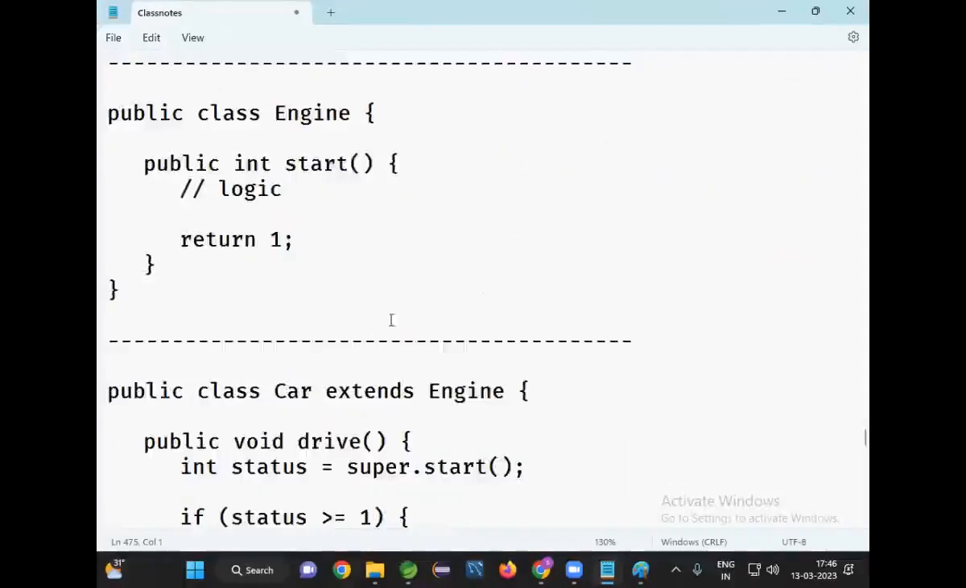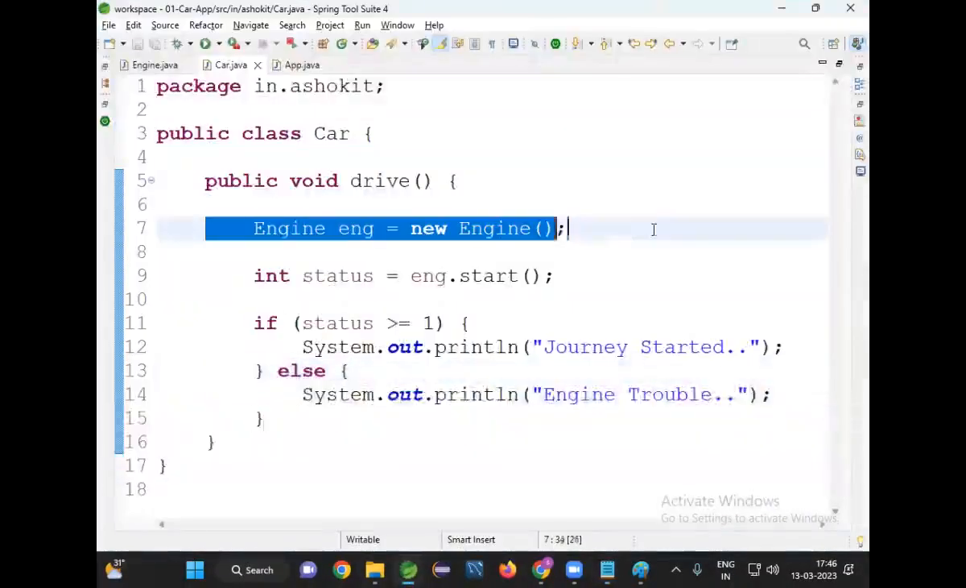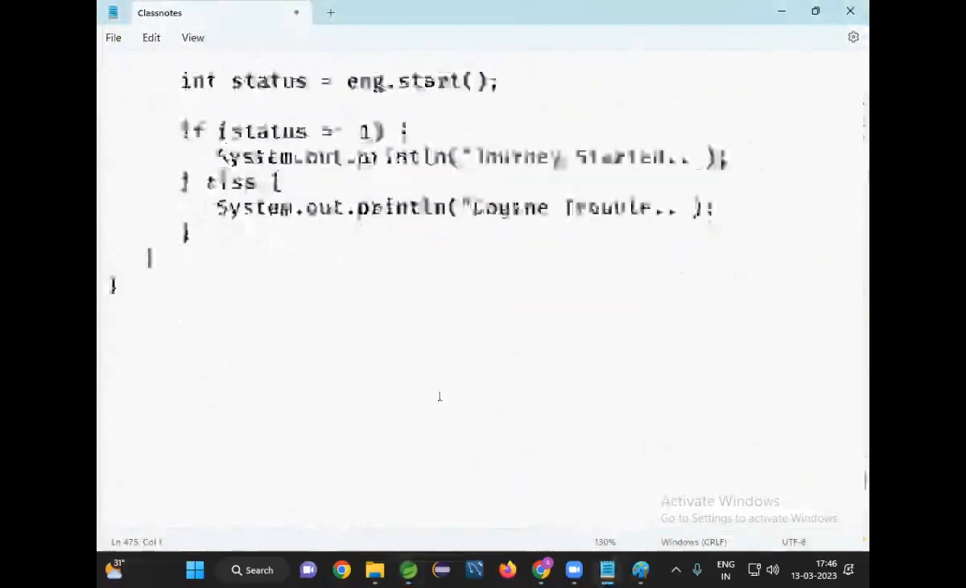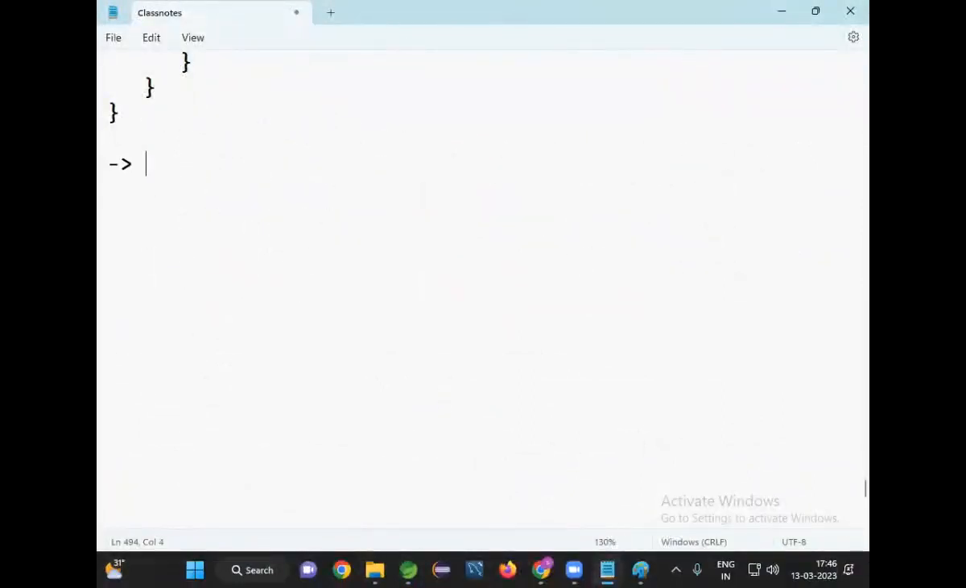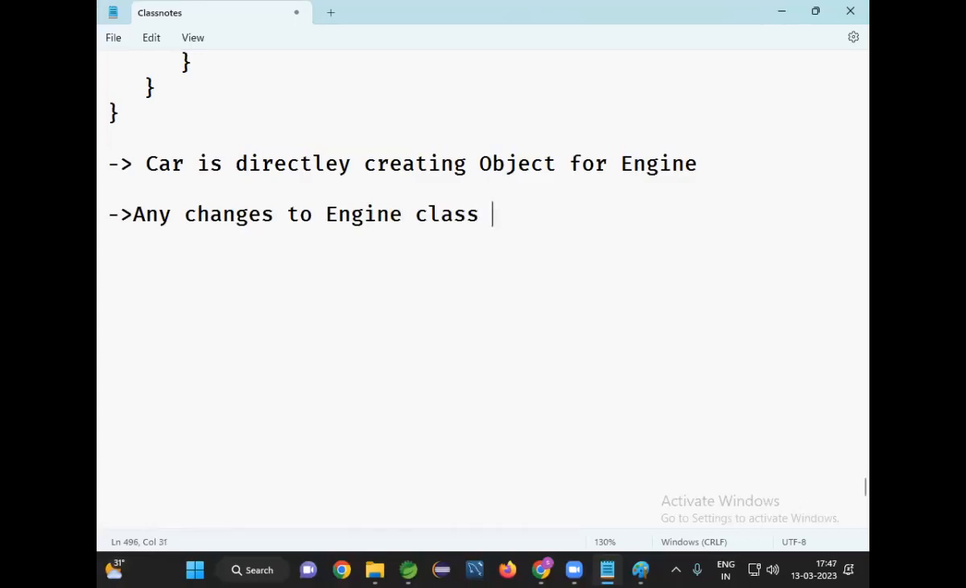Here I am using the inheritance approach. I removed the inheritance approach and I am using the composition approach. Now in the composition approach also, car is directly creating an object for engine. Any changes to the engine class will affect the car class.